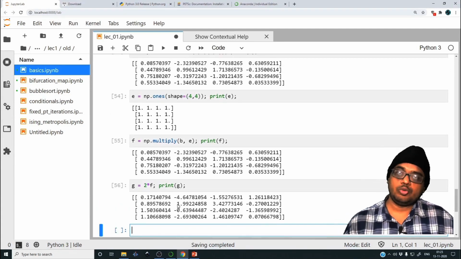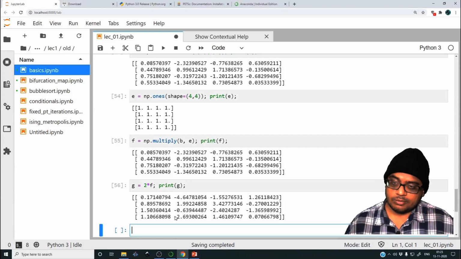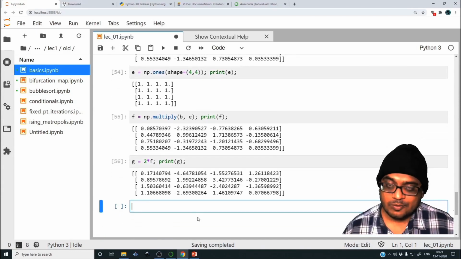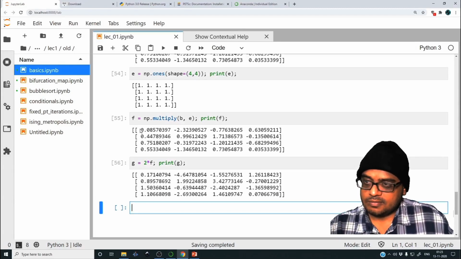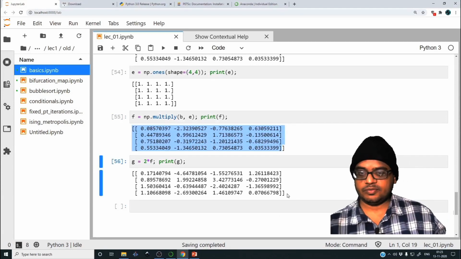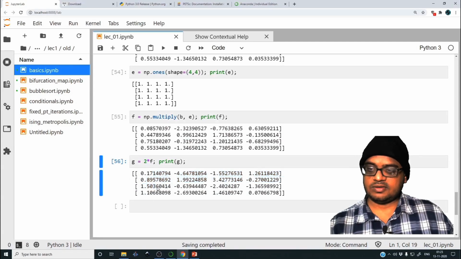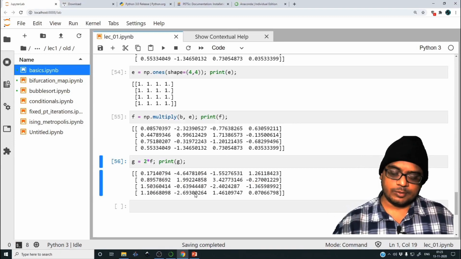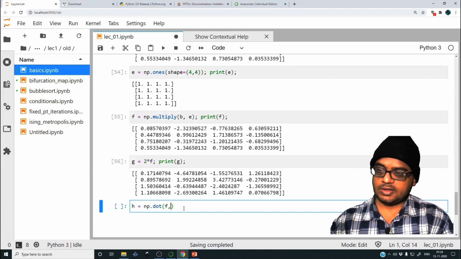So now we can multiply two matrices in the sense of a true matrix multiplication. A true matrix multiplication is not an element wise multiplication. If I were to multiply this entire matrix and this entire matrix, the first element would be this row multiplied by this column. The second element would be this row multiplied by this column. So that's a true matrix multiplication, and the way to do it, h will be np.dot of f and g.